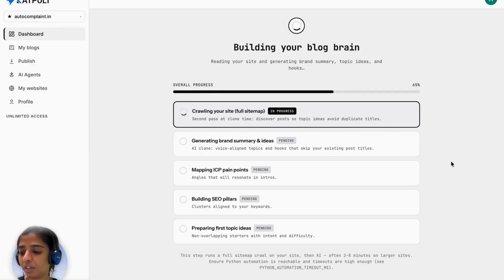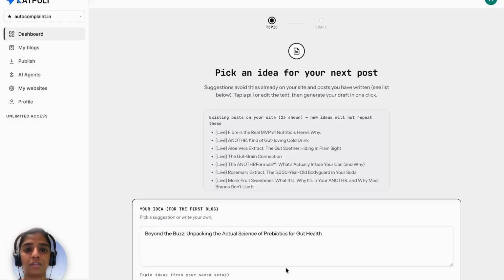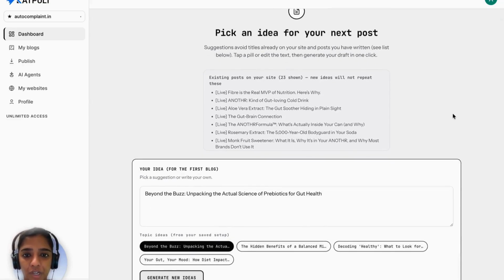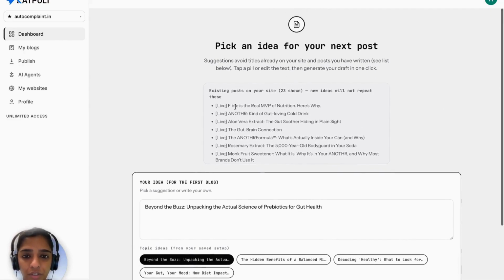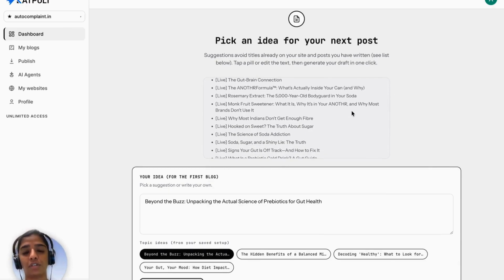So now it's reading your entire sitemap. Yeah, so your setup is done. This is a one-time setup and you don't need to keep redoing it again and again. So once this is done, continue to blog wizard. So here you will see different blog articles that you can write, and also you can see your existing blogs. The reason you can see them here is because we will not repeat the same topic, but we will create blogs which are similar to them or in that universe.